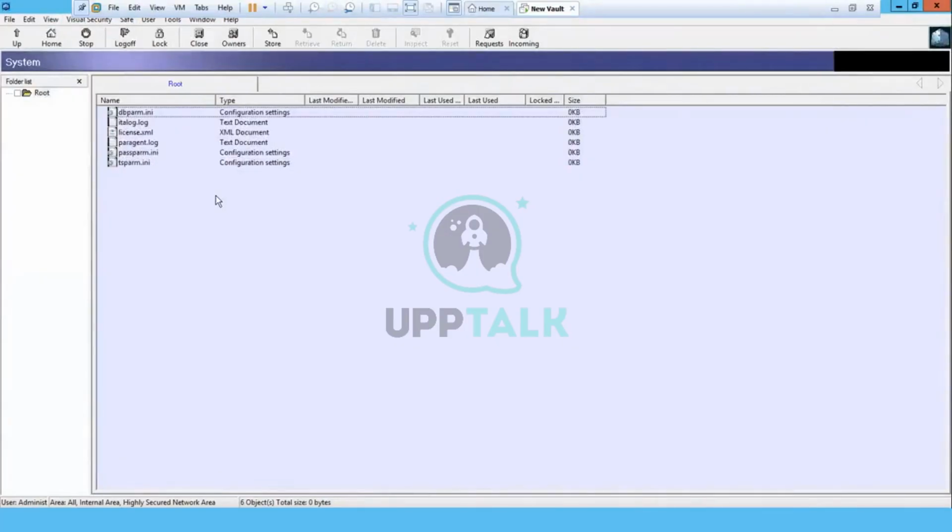Here we can see the deployment file is the configuration file. I will go through this file in depth in a few minutes. And the iter log is a log file and license.xml is the license file. Paragent log is again a log file, and passperm and tsperm, these are all configuration files. Total 3 configuration files here: dbparm, passperm, tsperm, and 2 log files, iter log and paragent log, and 1 license file, license.xml. System safe contains these log files, configuration files, and license XML file.